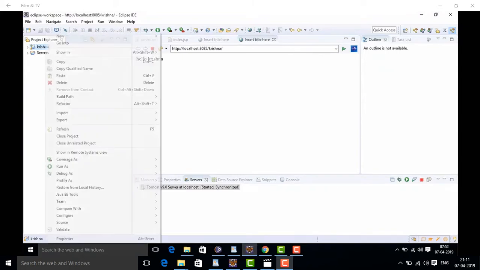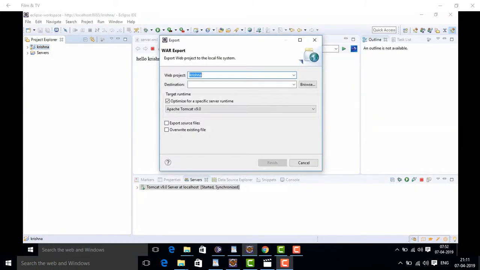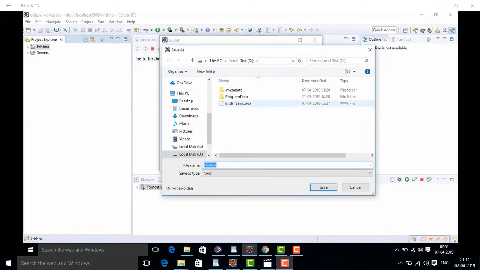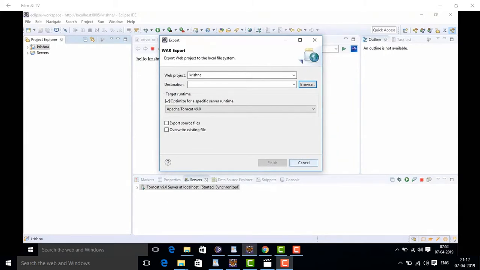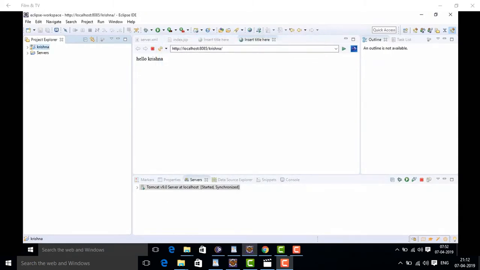Now export the file as WAR file to deploy in AWS. You have created a WAR file, Krishna aws.war. So after saving in this folder, click on Save and Finish and exit from there.